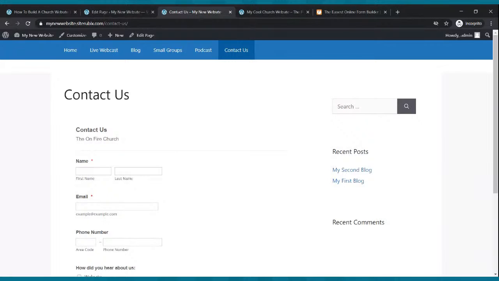I've just showed you how to get one for free. It is a subdomain, but hey, it's better than not having a website at all.